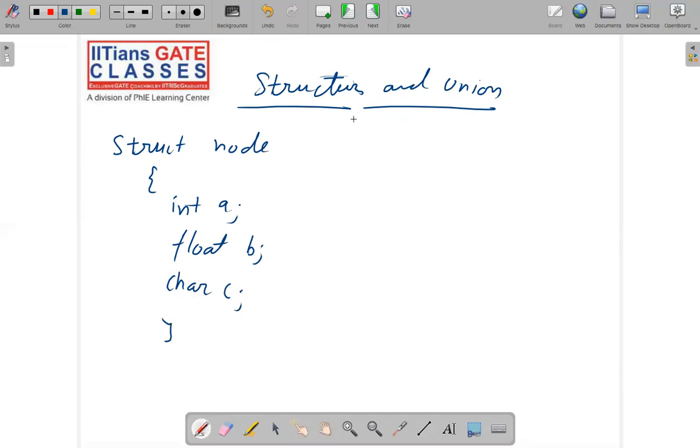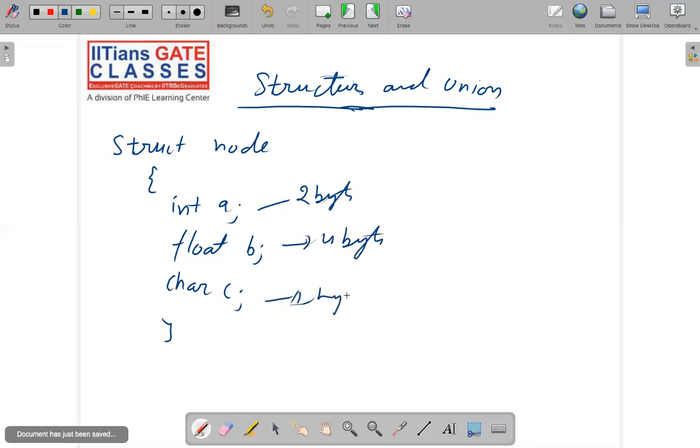So what is the difference between structure and union? Somebody can ask you like this also. So this contains 2 bytes. Consider this as 4 bytes, and this as 1 byte. So we have 7 bytes.